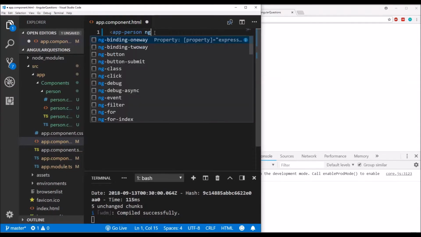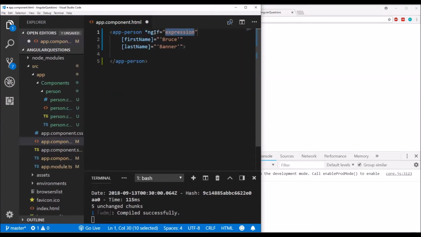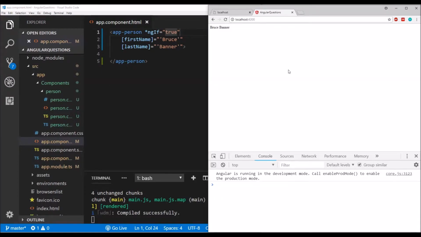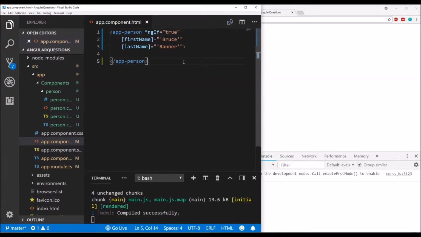And now I'm going to add the ngIf directive to it, and let's set the value to true because we want to show this element. Right now we are using the asterisk, and after that we are writing the name of the directive, which is ngIf, and we are using this directive directly on the component to which we want this behavior to be applied.